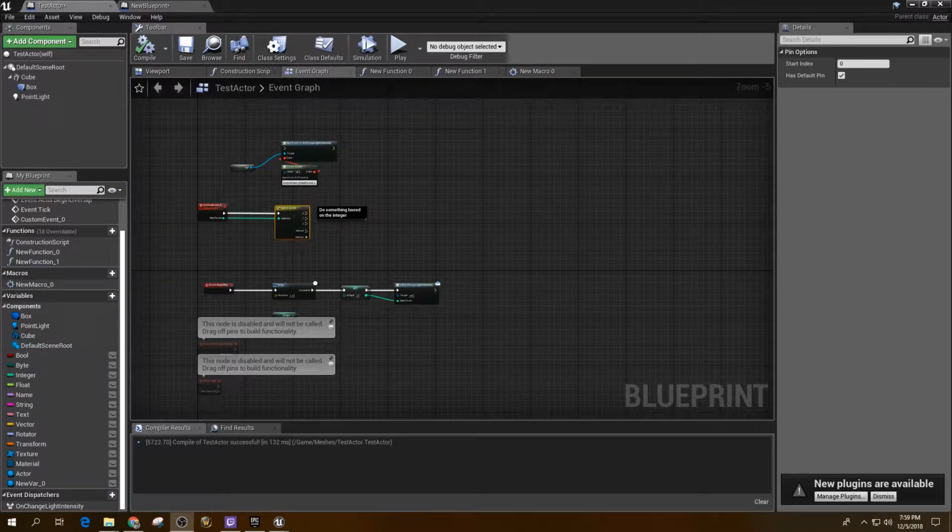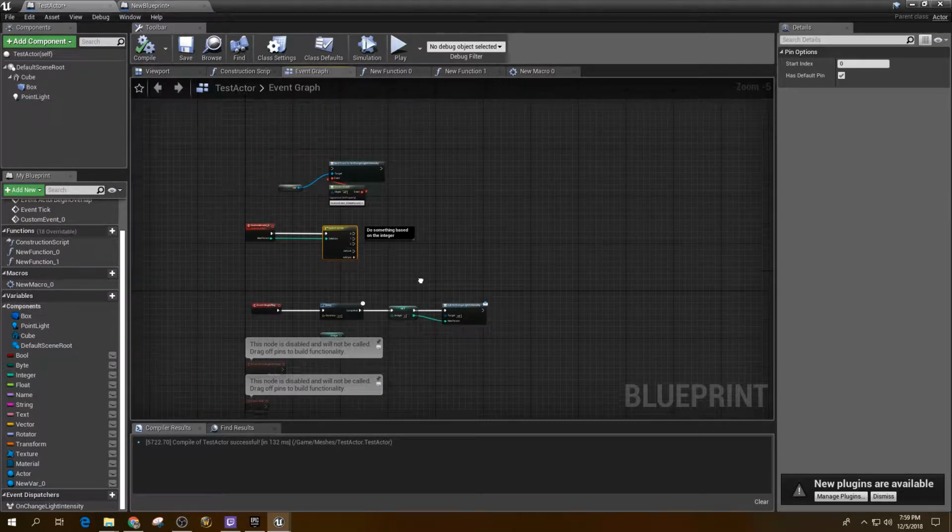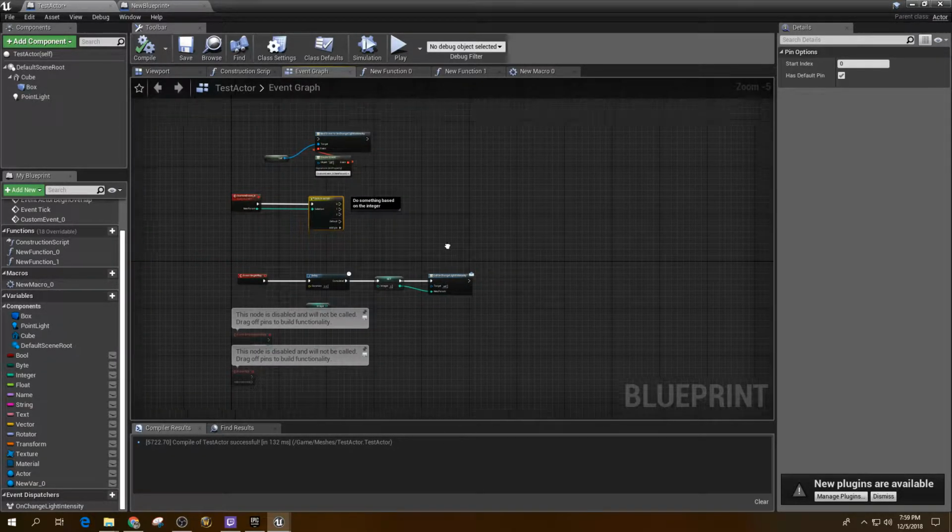This video is going to be about blueprint interfaces. A lot of people don't know what blueprint interfaces do and how to use them properly.